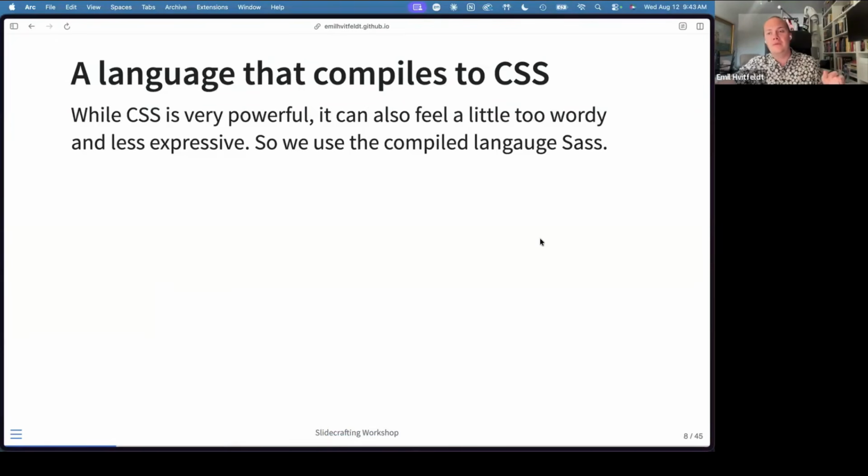CSS is very powerful, used on basically every single website in existence. But sometimes it can feel a little wordy. Maybe not expressive, that might be the opposite word of what I wanted, but it can be a lot. So we will be using something called SCSS or Sass.